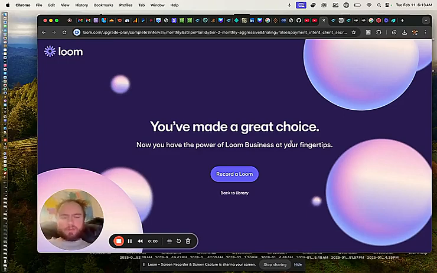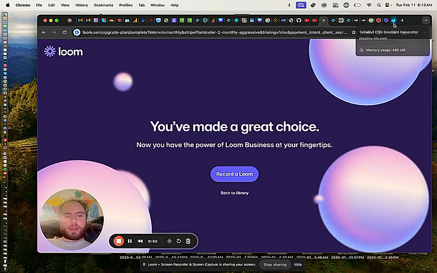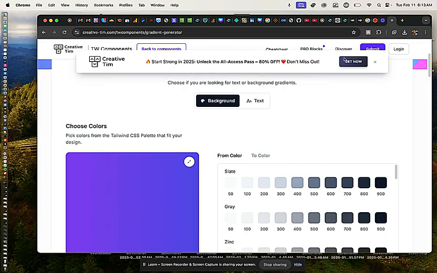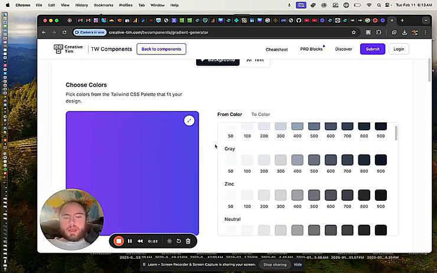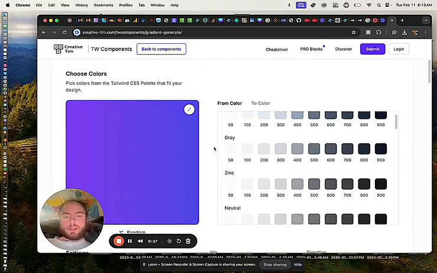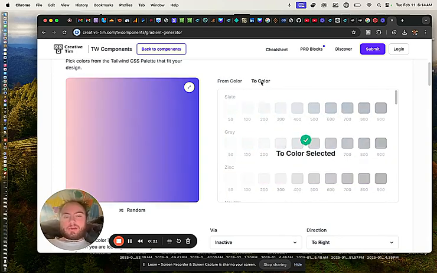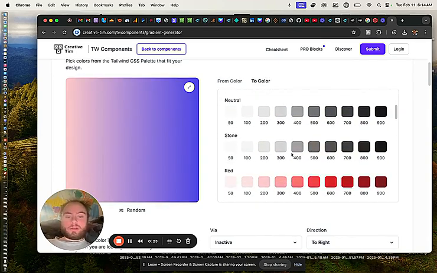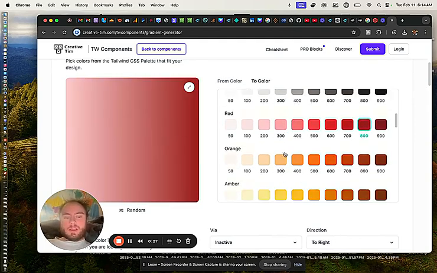All right, so for this video, we're going to cover gradients, color gradients for Tailwind and even regular CSS. So let's jump into this Creative Tim site right here. It's a great way to test what works and what doesn't work. You pick a from color, so let's say pink, and then a to color is where it'll go to. So let's say a dark red. So you can see what it'll do here, and you can mess around with it.